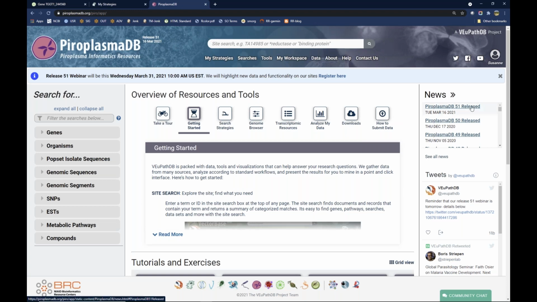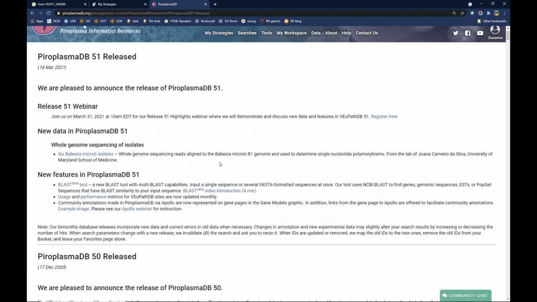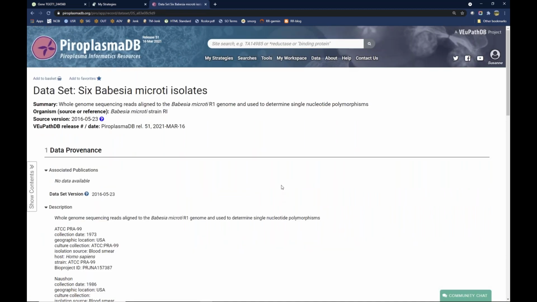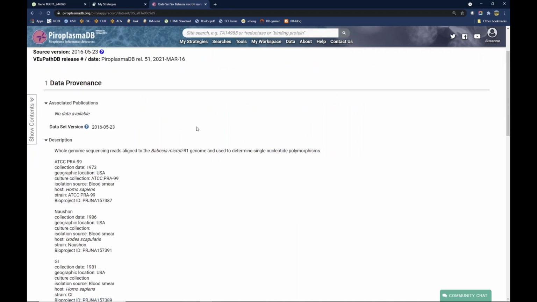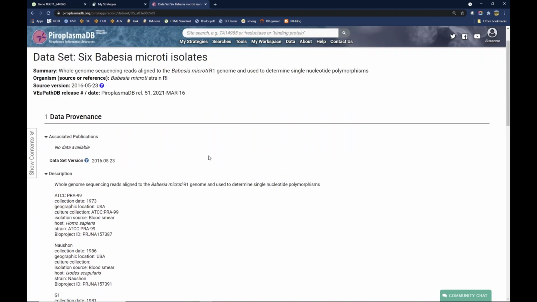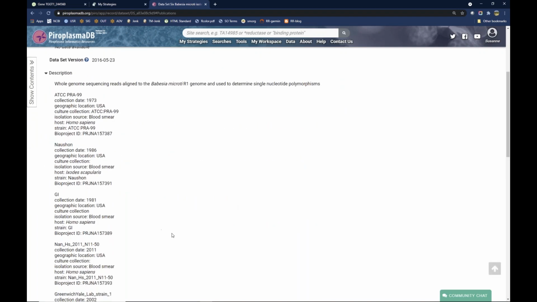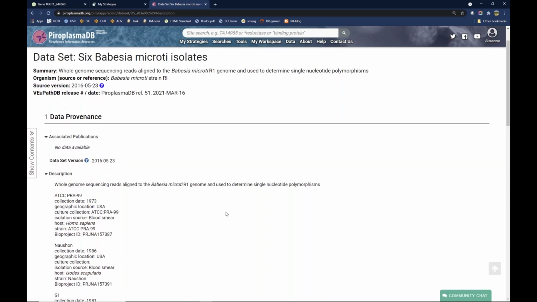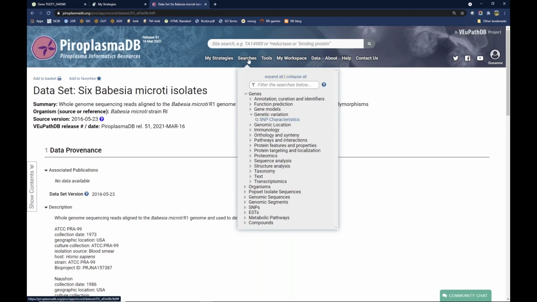So yeah, Piroplasma, we also had whole genome sequencing of isolates. We had six Babesia microti isolates that we added. We imported the sequence reads and aligned them to our reference genome, Babesia microti, and then we calculated single nucleotide polymorphisms from that. And we have some really great searches. I guess if there's no questions, I'll just go ahead and demo that.